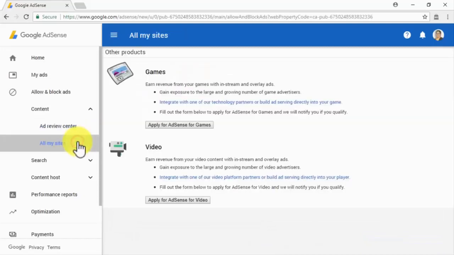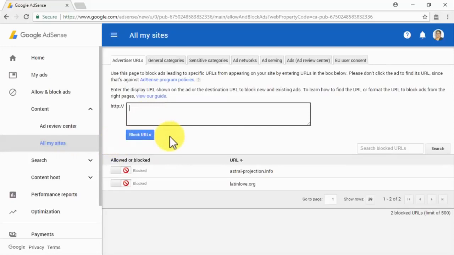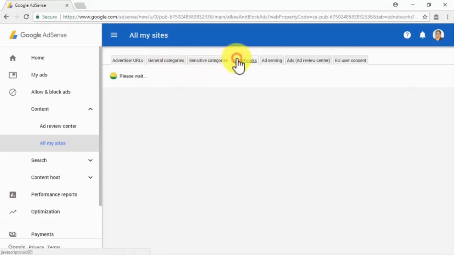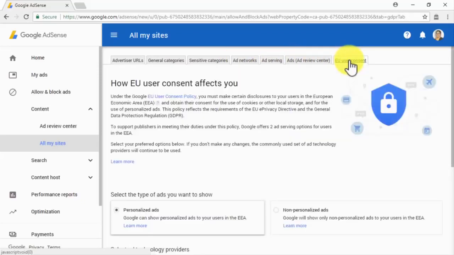Let's now click on the All My Sites sub-tab. Here you will be able to add ad unit URLs leading to sites that you would prefer not to redirect to from your site. You will simply have to enter the display URL in the ads that you want to block in the HTTP field and then click on Block URLs. You will also be able to more broadly allow or block ads and URLs by using the options available in the General Categories, Sensitive Categories, Ad Networks, Ad Serving, Ad Review Center, and EU User Content tabs.